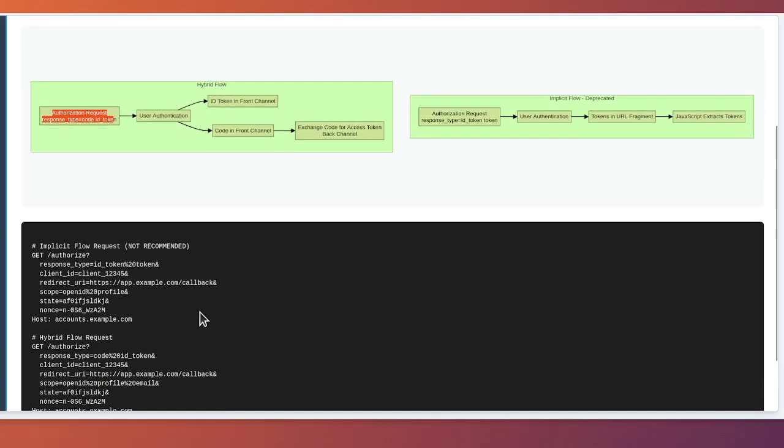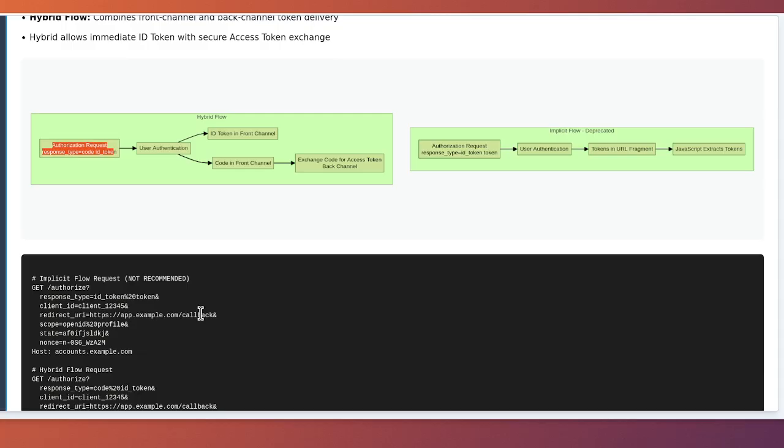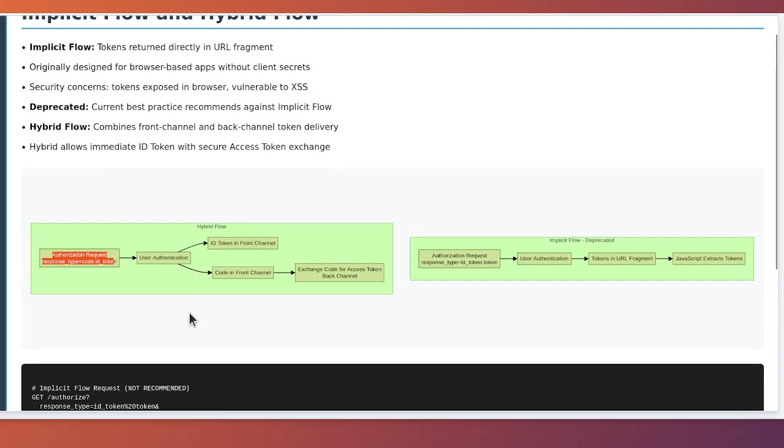The flow begins similarly to the authorization code flow, but with the response type set to ID token or just ID token depending on whether an access token is also needed. When using the implicit ID flow, the OpenID provider authenticates the user and immediately returns the requested tokens in the URL fragment of the redirect back to the application.